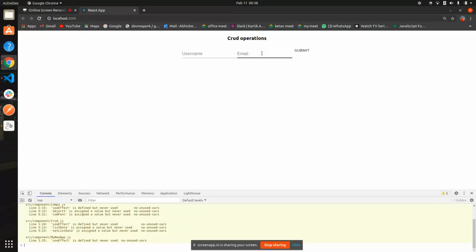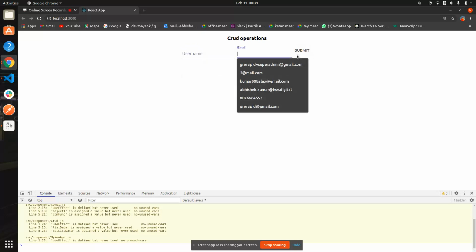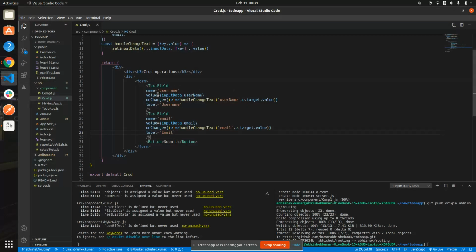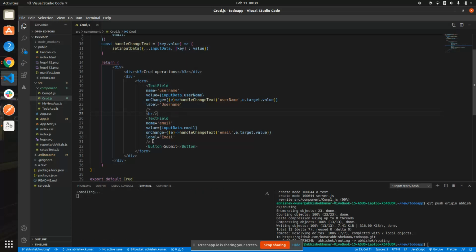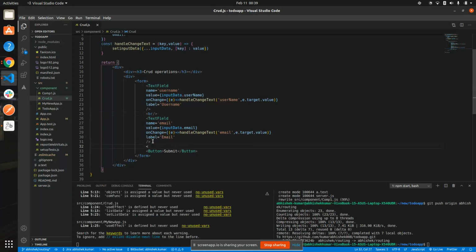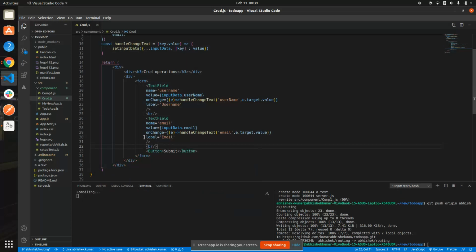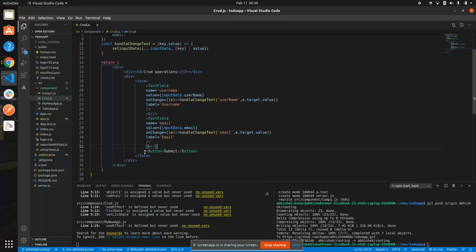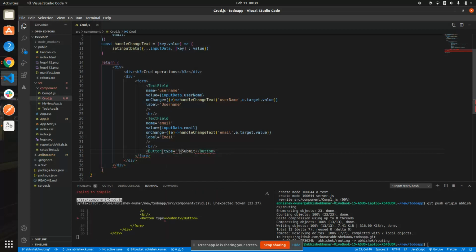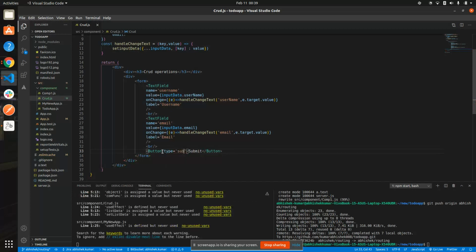Yeah, you can see everything is coming in a single line. So we need to put a break after those components. So put a break and put a break like this. Okay, and this button is going to work like a submit button. So type equals to submit. Okay, so this button is going to work like a submit.